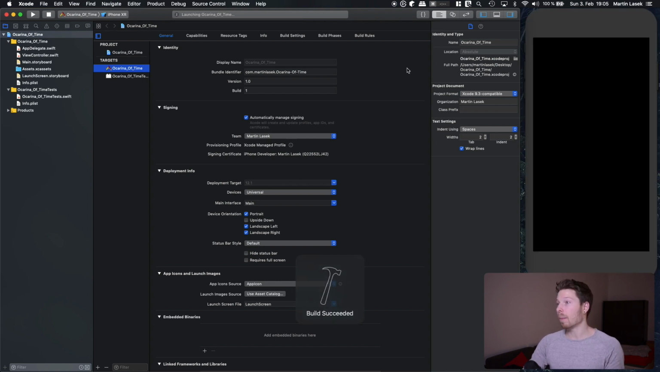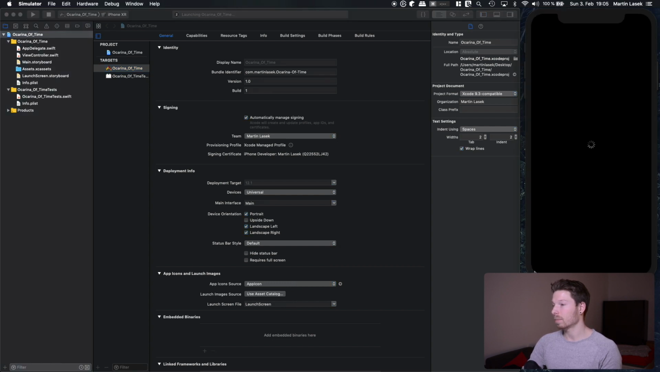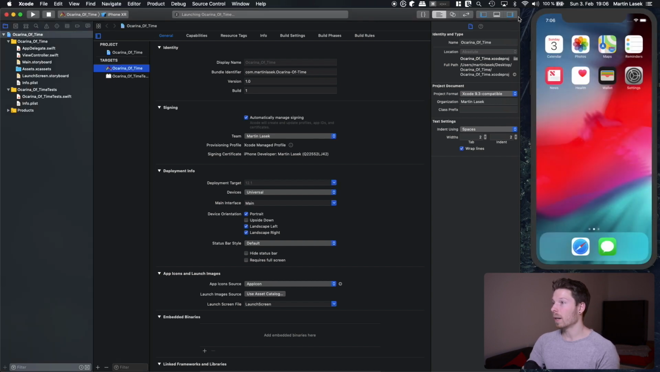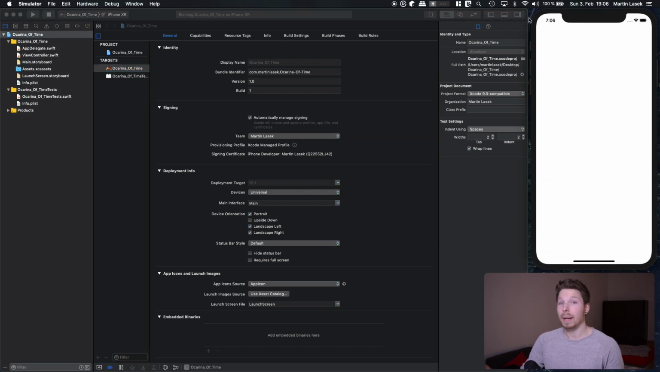Now we are firing up the simulator. Let's make it a little bit smaller so I have space for myself. I think that works fine. So it opens the app and we see a white screen. That's basically it. The main storyboard does that for us.